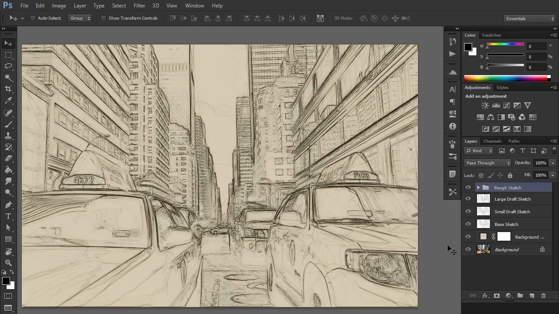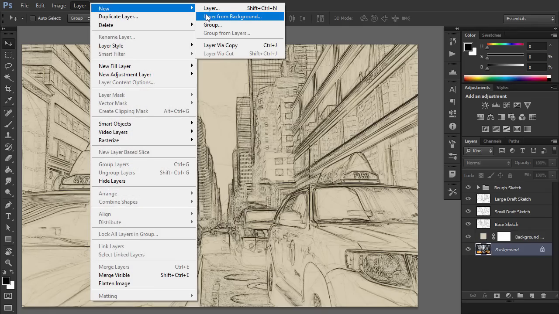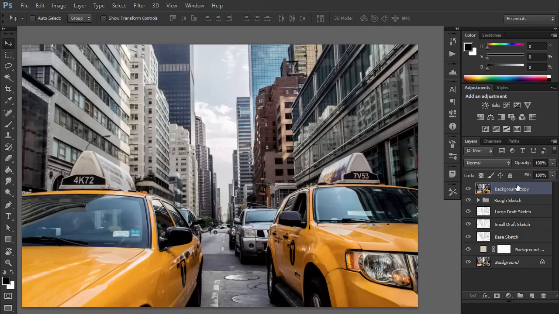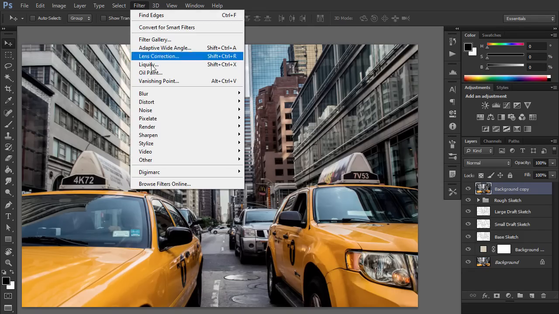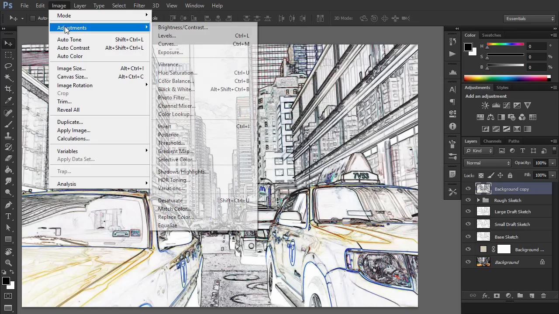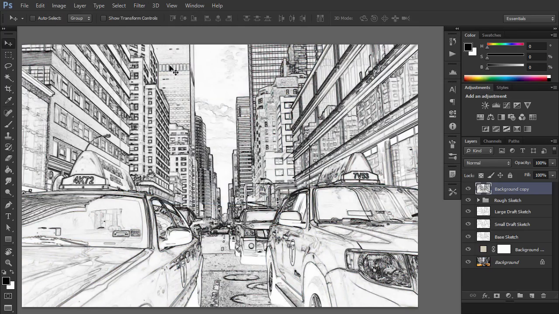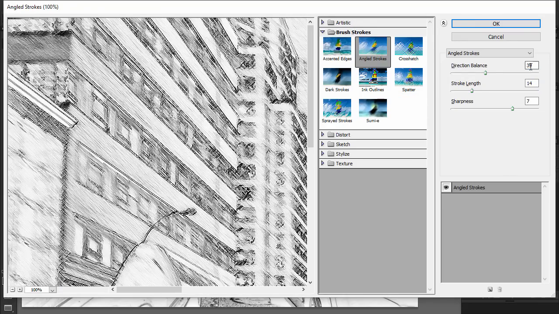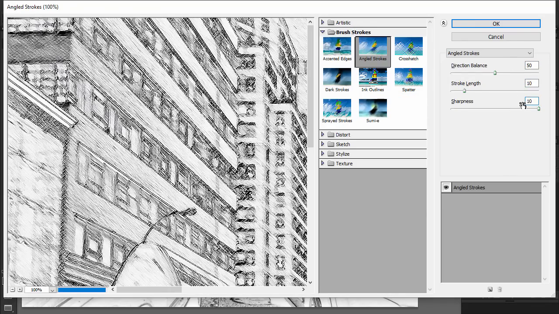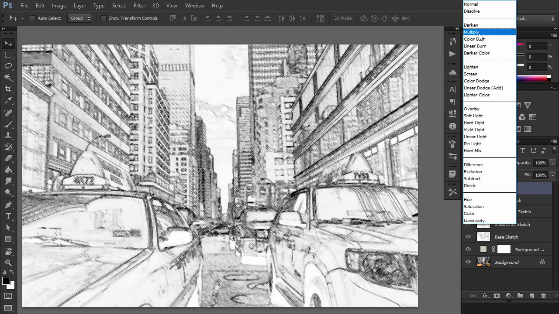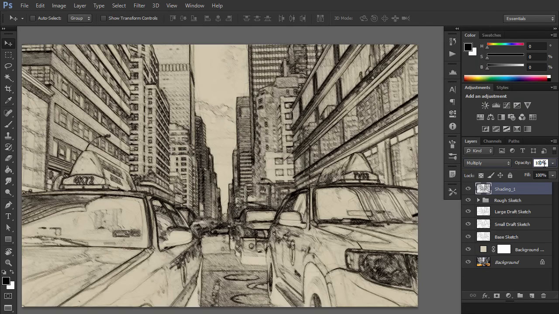Now we are going to create some subtle shading. Select the background layer and go to Layer, New, Layer via Copy to duplicate the background layer. Drag it to the top. Go to Filter, Stylize, Find Edges, and then go to Image, Adjustments, Desaturate. Go to Filter, Filter Gallery, Brush Strokes, Angled Strokes, and select these settings. Name this layer Shading 1, change its blending mode to Multiply, and drop its opacity to 12%.